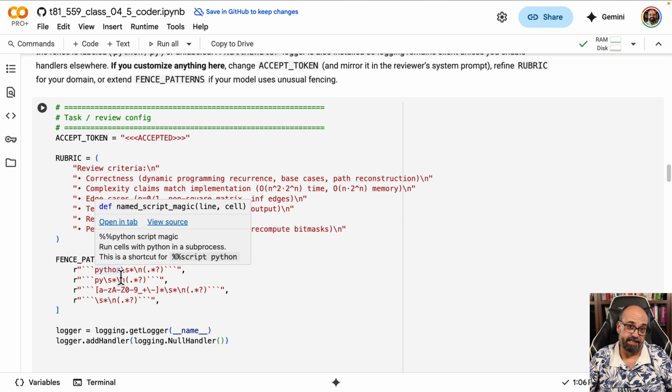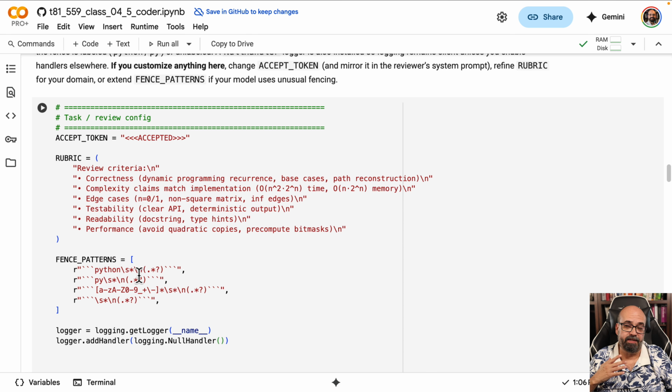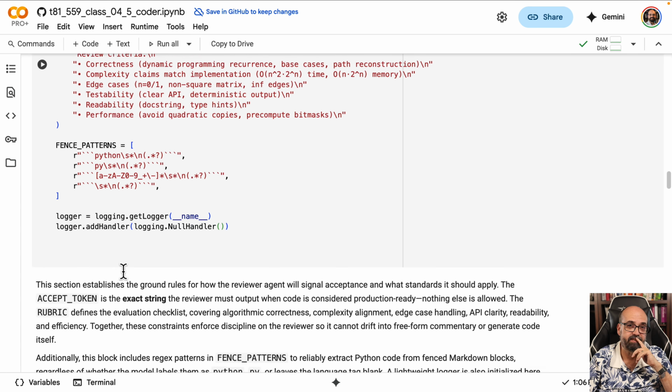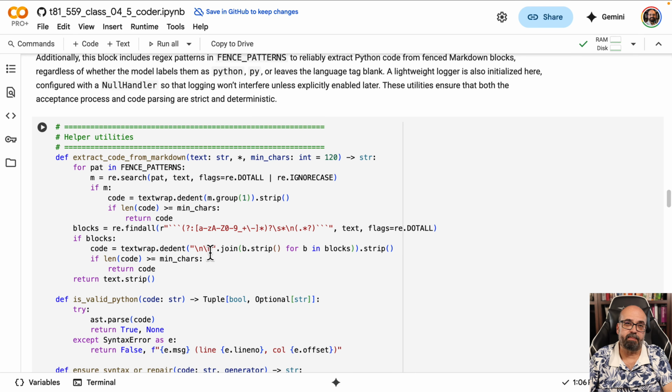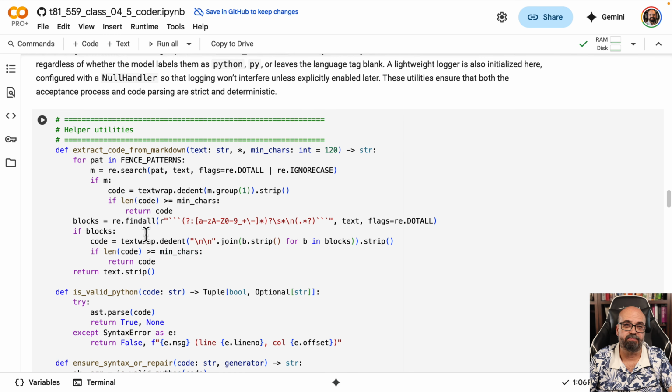We look for fences. Fences are when you have code generated from a large language model. Typically, it puts like three backticks, Python or something in front of it. So this is how you actually find it. If you're just using ChatGPT, you'll never actually see it. Then we have some helper functions. We have a function that extracts the code using the fences, because usually it'll put some description and other things around the code before it actually just gives you the code.